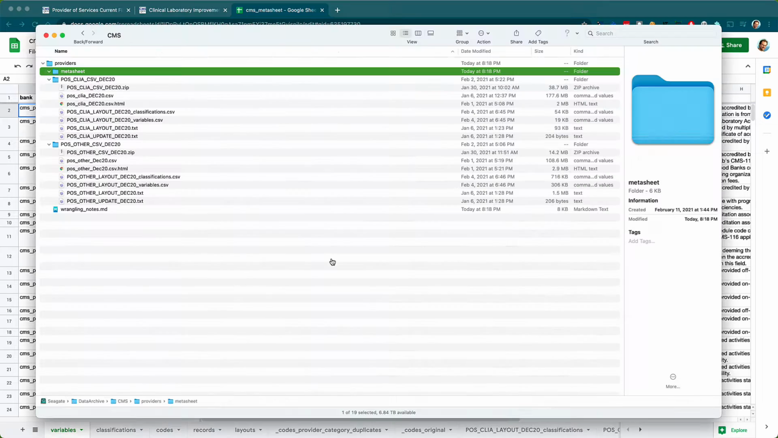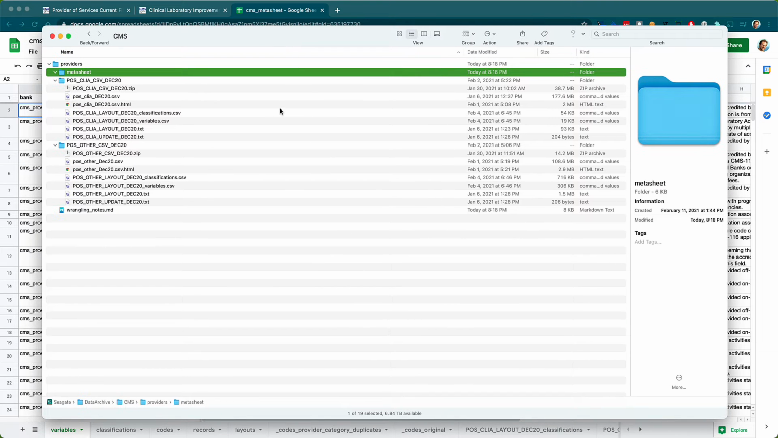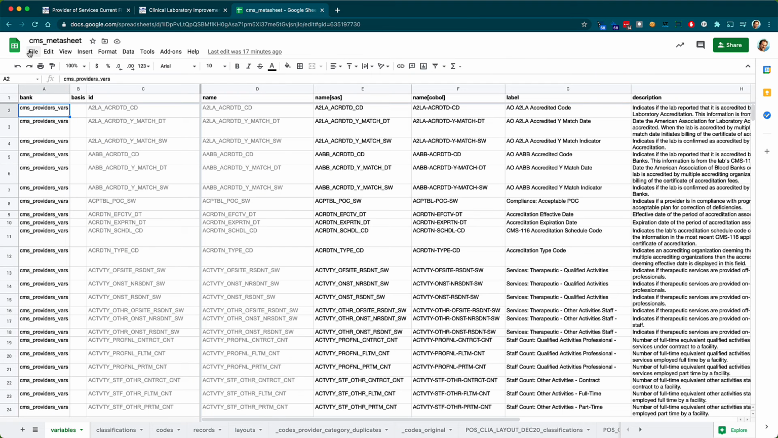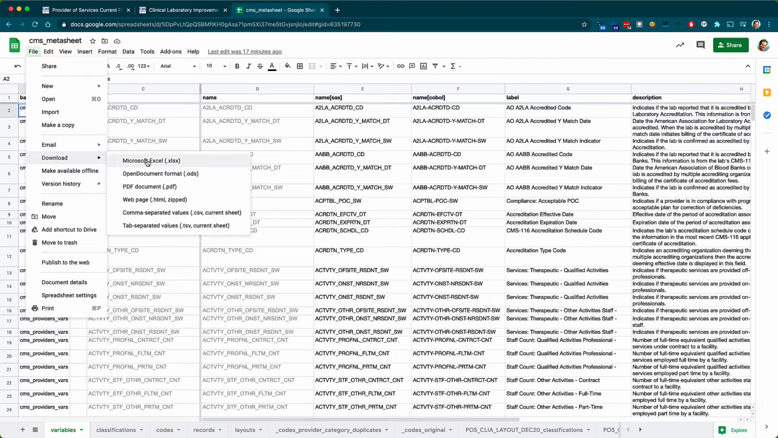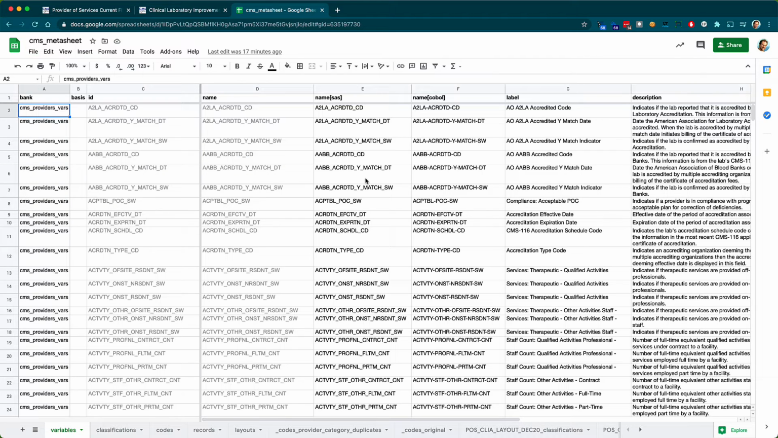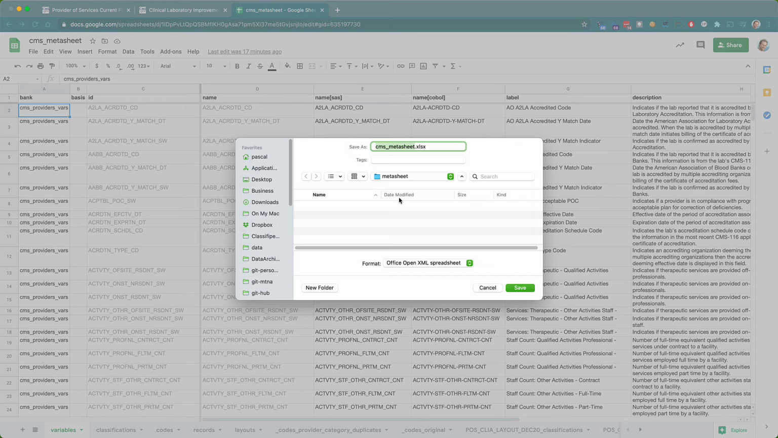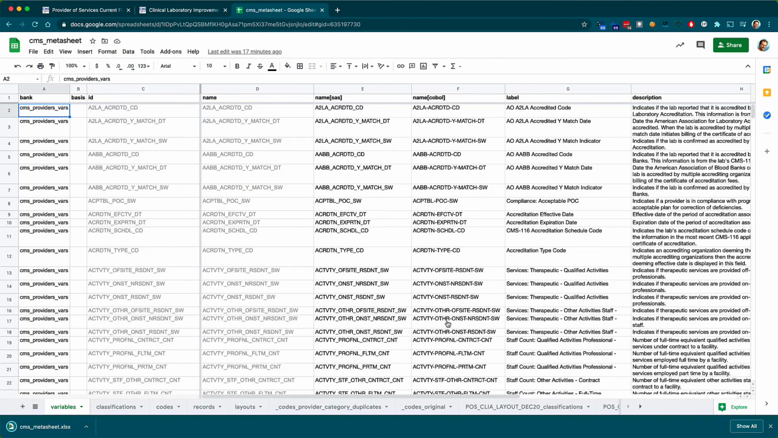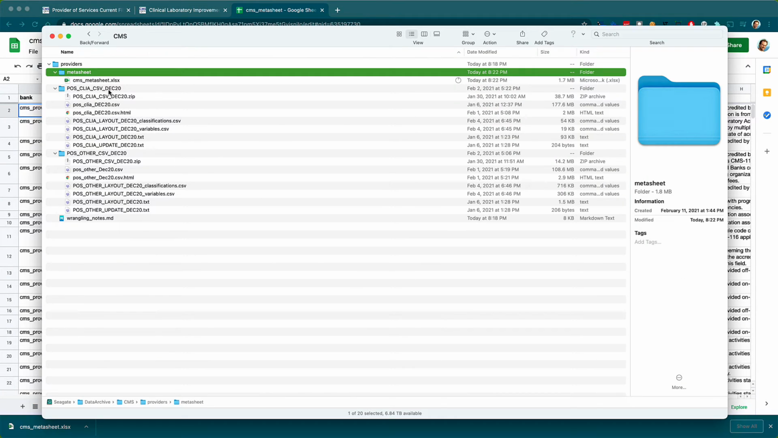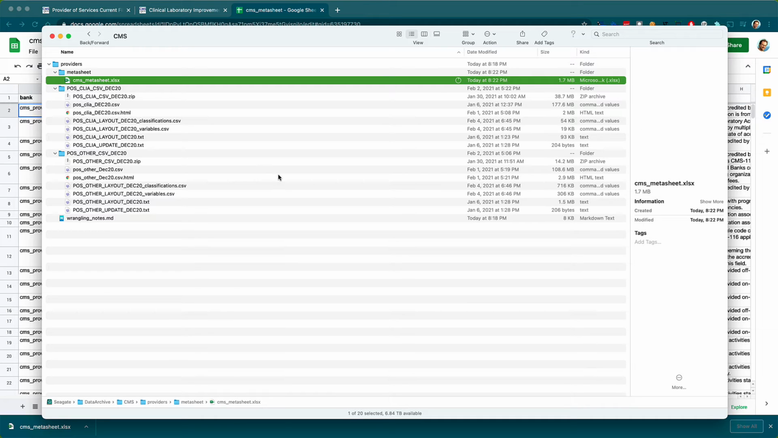And what I've done in my workspace here, where I've been working on these files, is create a little Metasheet folder. So I'm going to go to my Google Sheet and download it in Microsoft Excel format. And let's see, it takes a little while for Google to prepare the export. And this is going to be saved into this Metasheet directory. So it's going to download it. If I go back to my file system, I now have this CMS underscore Metasheet file.